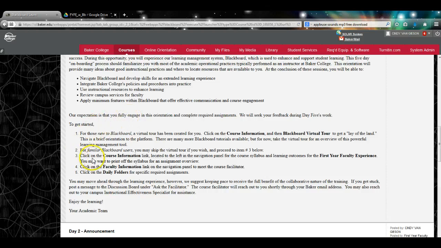And then you're going to click on item number 3. And actually you'll go to the course information link and begin your assignments. So, you may want to also look at the syllabus for the first year experience, and perhaps some of you like to have a hard copy, so you can print that off if you wish. It's up to you. Or you can read it online, and then click on the daily folders and day one assignments. The course facilitator will be available for your assistance.